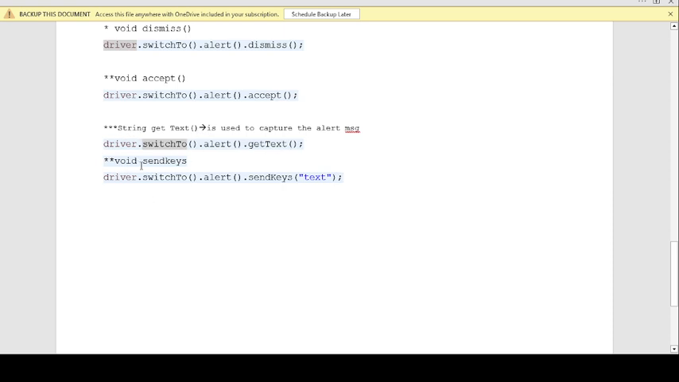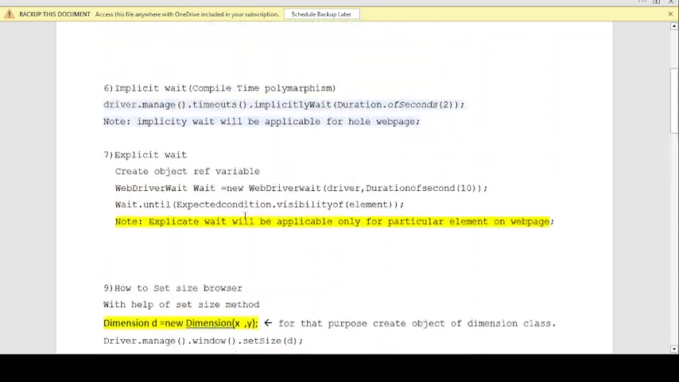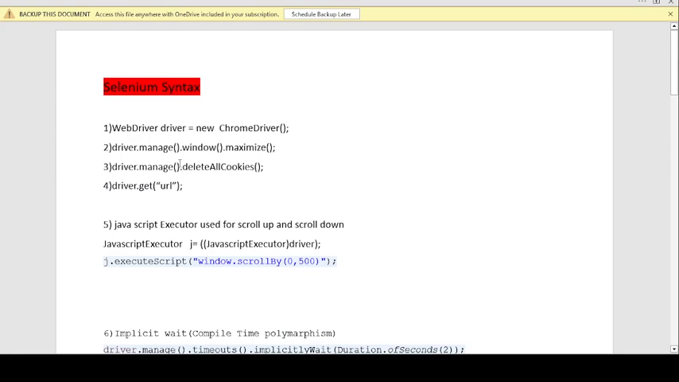Move on to the last pop-up syntax, that is sendKeys. driver.switchTo().alert().sendKeys(). Whatever pop-up is highlighted, you have to enter some words inside that pop-up. That time use that syntax. So according to that, I have created some syntax related to Java which is asked the maximum number of times in interviews, and is also important for writing scripts.